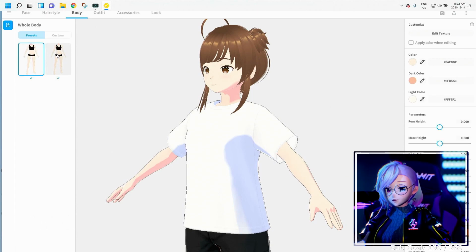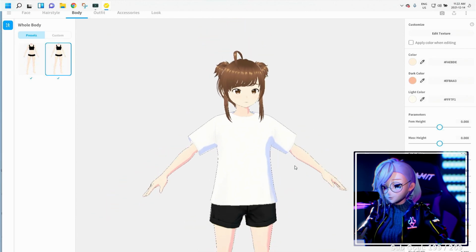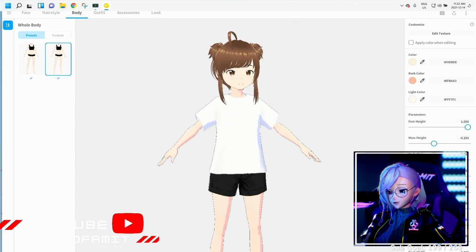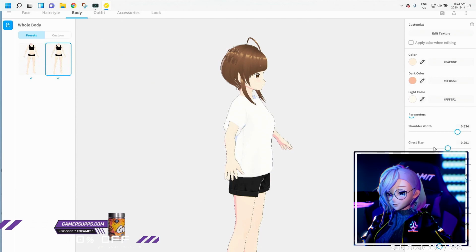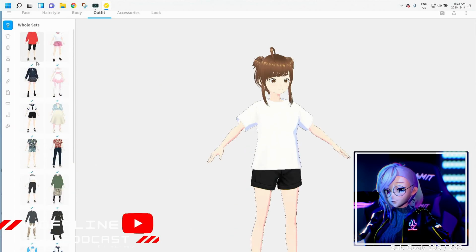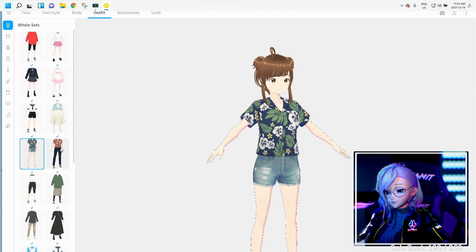Next, we can go to the body and you can choose from presets once again, or you can just change it with the slider settings, just like here. You can make it big head, small head, head width. You can increase the chest size, decrease it. You can change the position so it's not as awkward. You can change the arm length. There's a lot of cool different things that you can do. And then there's also a lot of preset outfits that you can have access to right here.